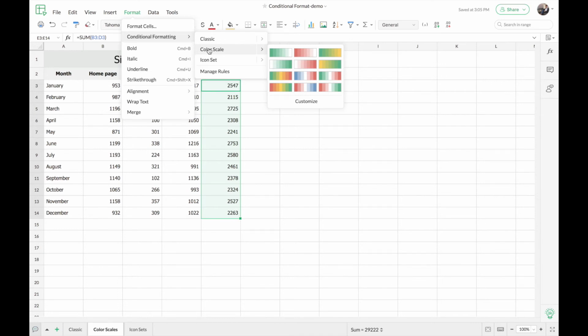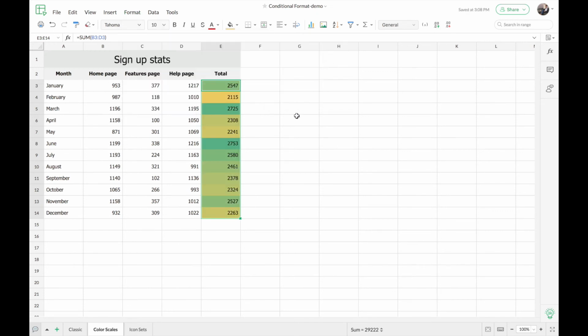So now in this data, I have only a minimum value and a maximum value and not a midpoint. So I'm going with a 2-color scale now. I'm just going to choose a 2-color scale, that is from yellow to green. So the minimum value will have the yellow background, and the maximum value will have the green background. So I'll select that. And as you can see, the cell with the minimum value has the yellow background set, and the cell with the maximum value has the green background set, while the other cells have the shades. So this makes it easier for me to know which month performed well and which did not.